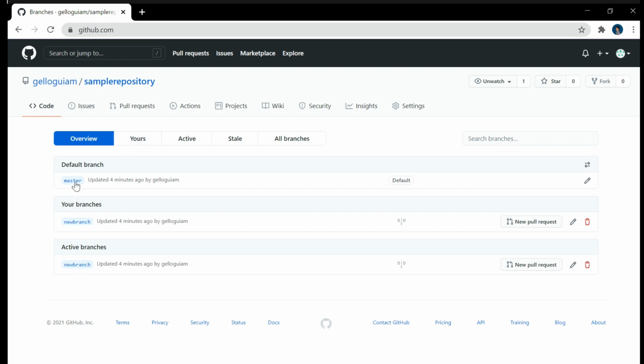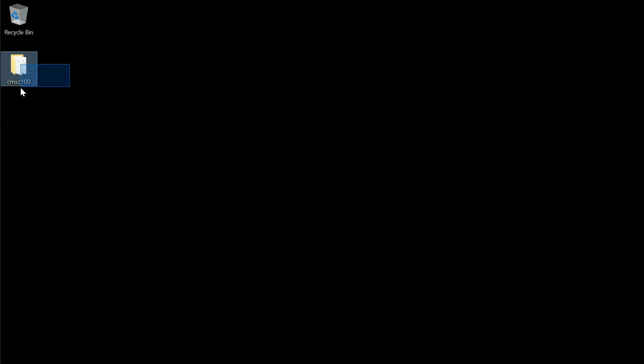So now that our files and all of our histories and edits are now in our remote repository, it is now safely backed up. So if we wanted to go back to our local copy and delete it, or accidentally delete it, or intentionally delete it, we can just obtain a copy from our remote repository. So let's try to delete this folder. So now that we deleted it, how do we obtain a copy from our remote repository? We can clone the repository.